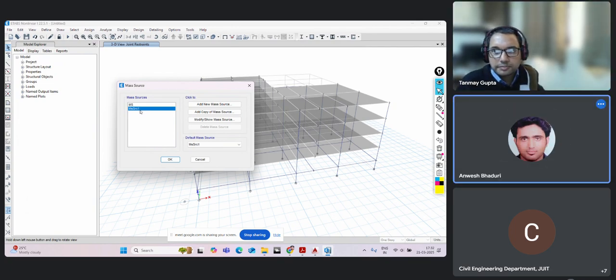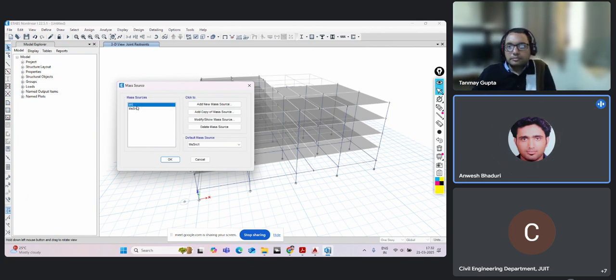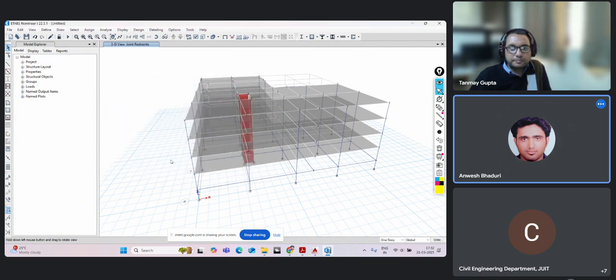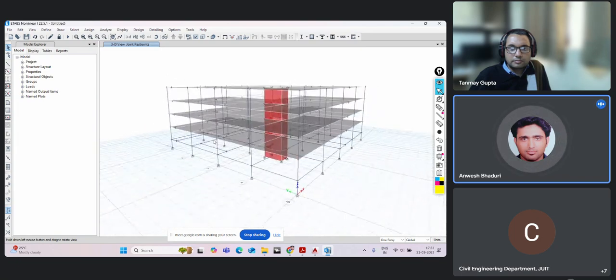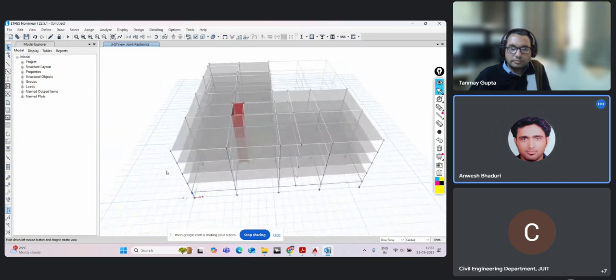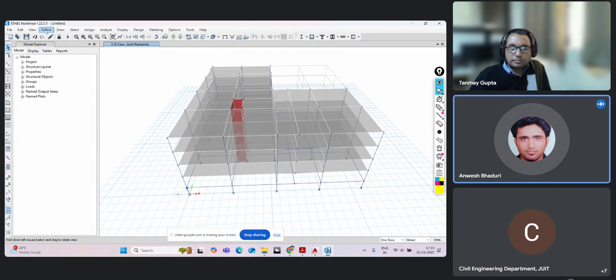Yeah. So this is my mass source, MS. We need to keep that in mind. So I'll press OK now. Right. So now my static earthquake load has been defined.